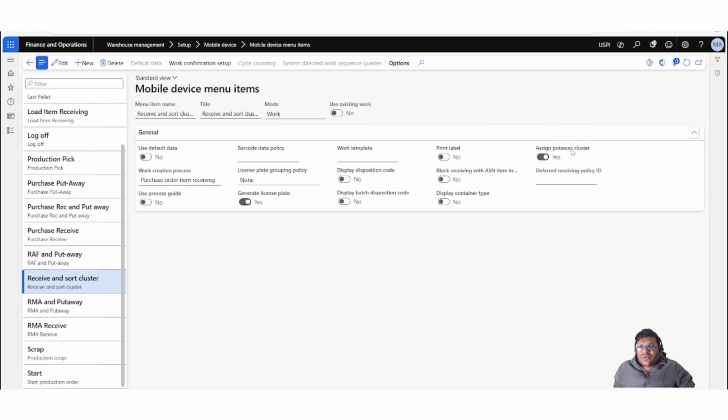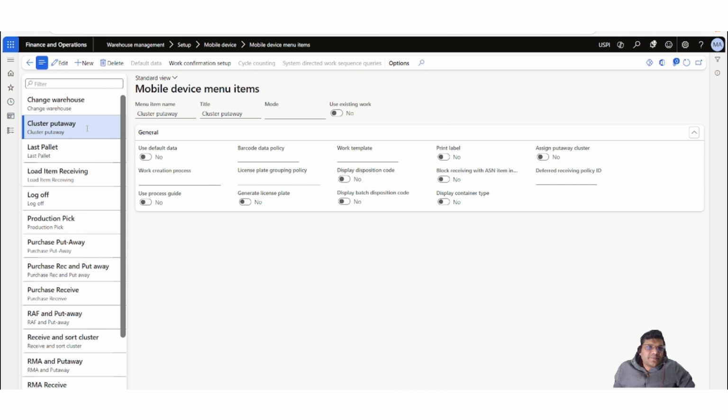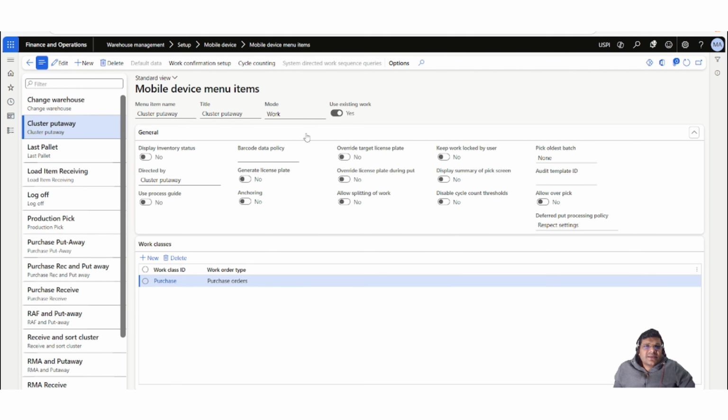Assign cluster, a put away cluster will be toggled as yes because I need to assign the cluster ID at the time of receiving as well. The second menu item that I have created is the cluster put away. You can see that this cluster put away will use the existing work that is created by the previous menu item, and it will be directed by the cluster put away, and the work class ID will be purchase. If you don't know how to create the work class ID, watch my previous video on the work class IDs.